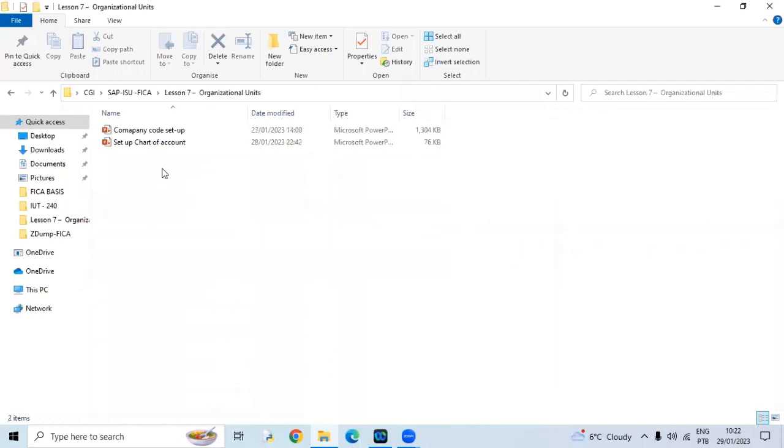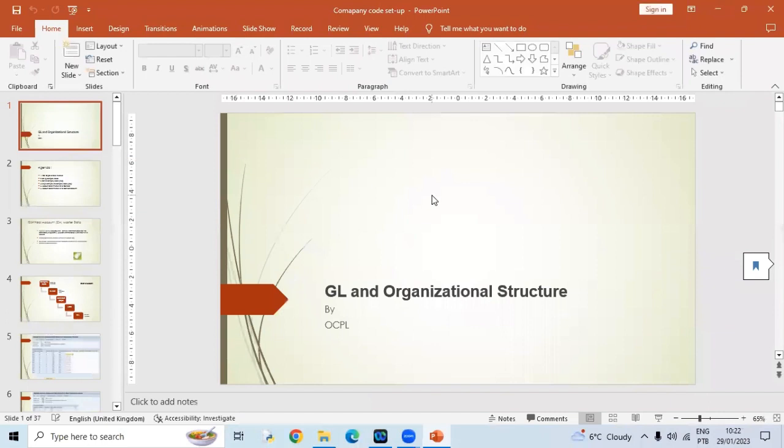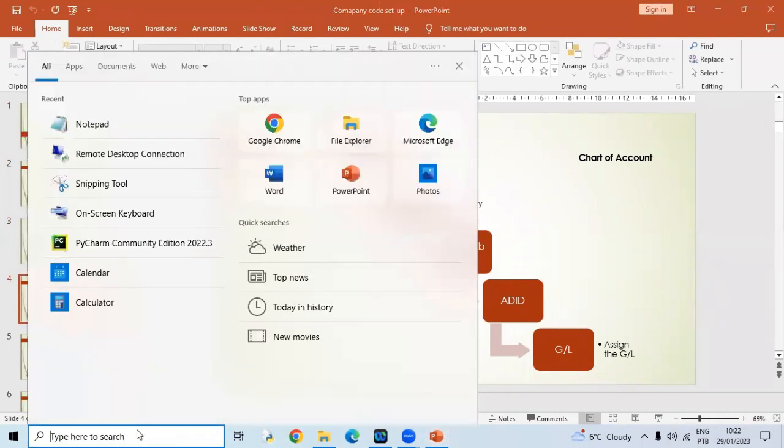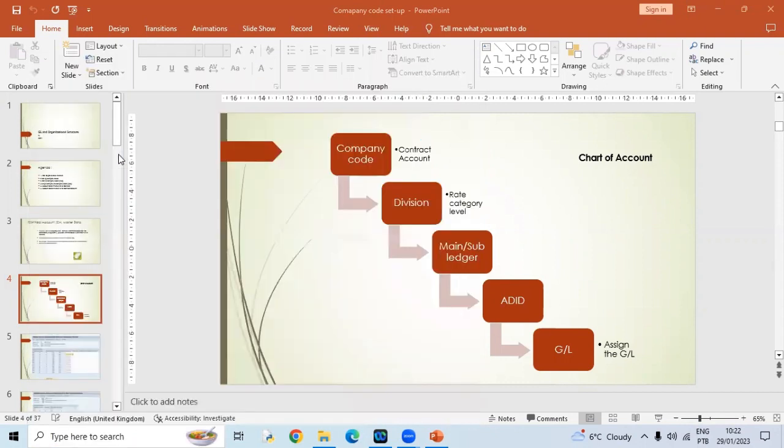So actually we are discussing the company code setup, and before that we discussed the whole structure of how it is integrated with each other. Now, first, to hold all these details, we need a company code. To create a company code, last time we discussed it, I'll explain that again today. So to create a company code, let's go to the server first.